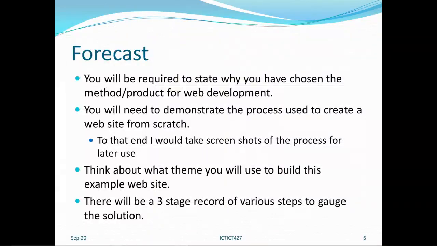Capture a demonstration of the process being created, and what theme your demonstration site is going to use. So the basic first building blocks of creating the website. Then stage 2 will be adding certain features into your website, and stage 3 will be completing it and meeting certain criteria.